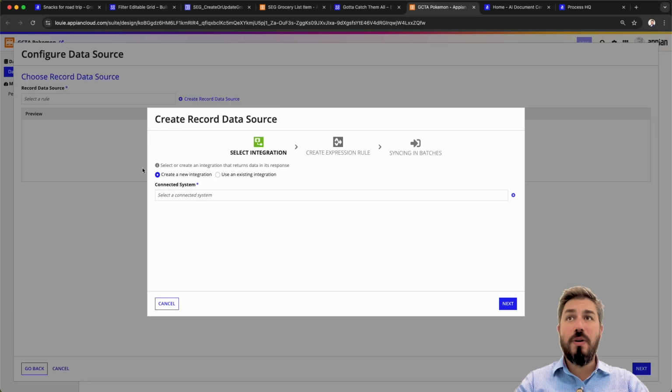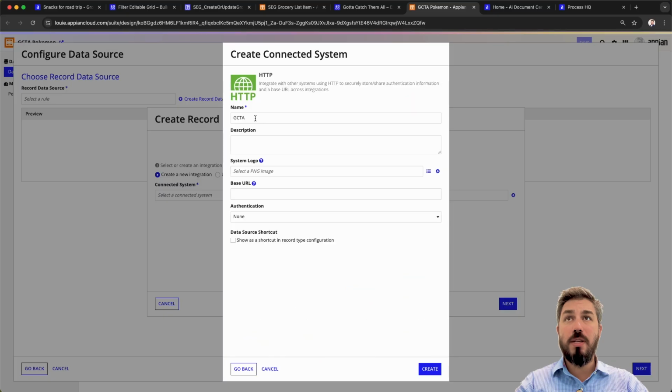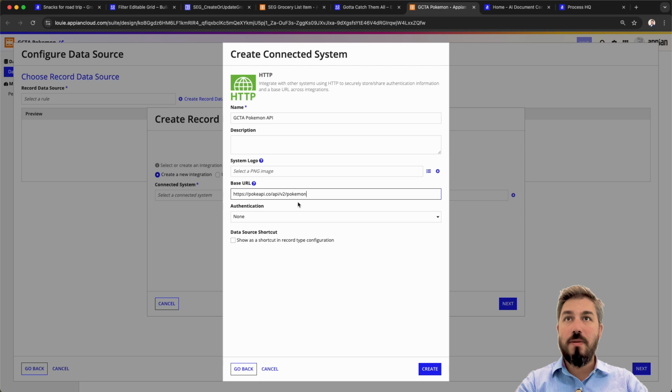I do not have the integration, so I have to create a new integration, and I will have to create a new connected system for this one as well. So this is a REST API, so I'm going to choose the HTTP connected system. I'm going to call this the Pokemon API. I'm going to provide a base URL, which will be this one. No authentication. And we can even set this as a shortcut in the record type configuration. So if we need to create a new record type based on maybe another service within this API, we can easily do that. I'm just going to leave it unchecked.